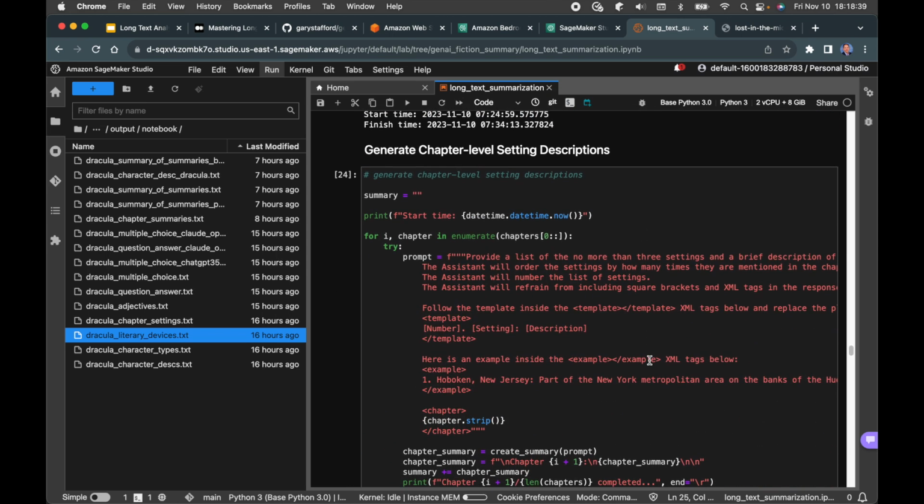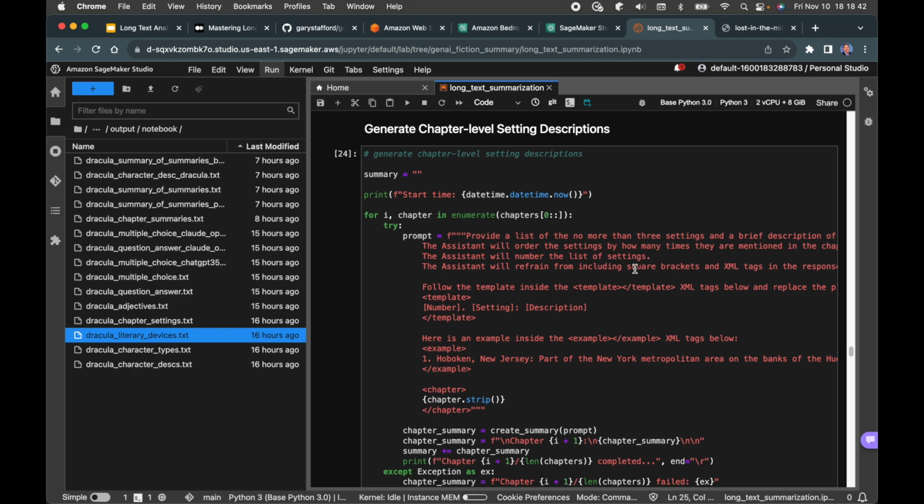Similar example, we can look at settings. Again, just asking it to show me no more than 3 settings and give me a brief description of that setting, right? Settings are critical to a novel, whether we're in Transylvania, whether we're in London, whether we're at the asylum, whether we're in the crypt underneath the church. Very critical to the novel to describe the settings and have these settings for the characters to interact.